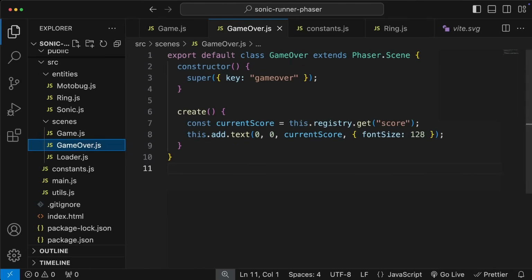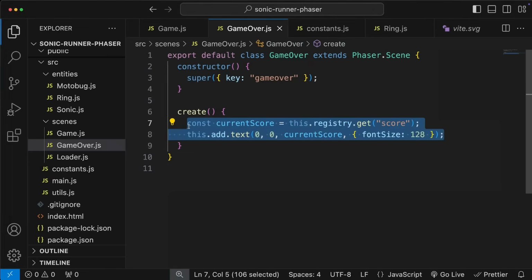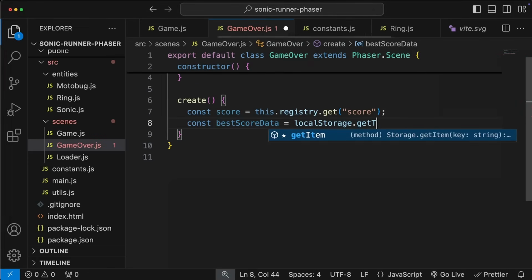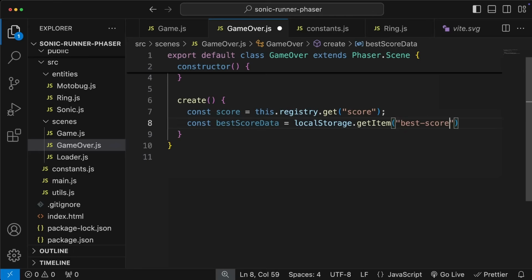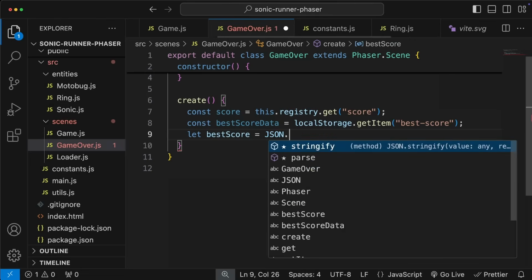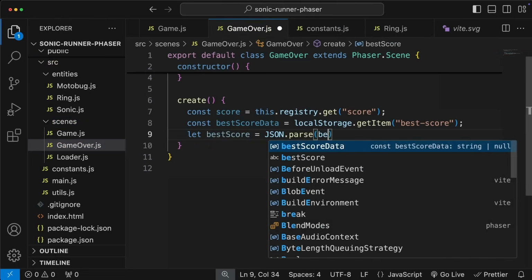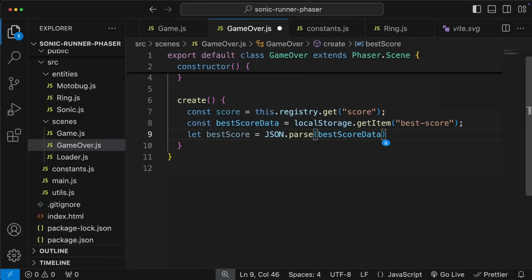So now let's go back to the game over scene and let's store the best score using local storage. So here I'm going to create, in the create method of our game over scene, a best score data constant that is going to get the item of a best-score key. We haven't defined this yet, but we're going to do it in an instant. So now we're going to have a variable called best score, which is going to parse the best score data constant here and check if the value property is defined. Otherwise, set it to 0.